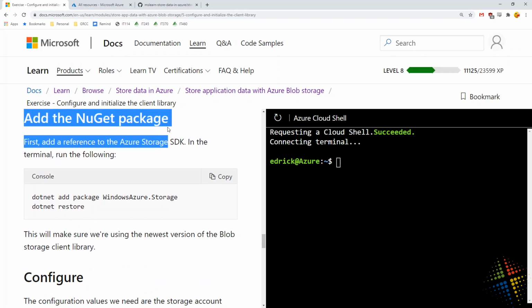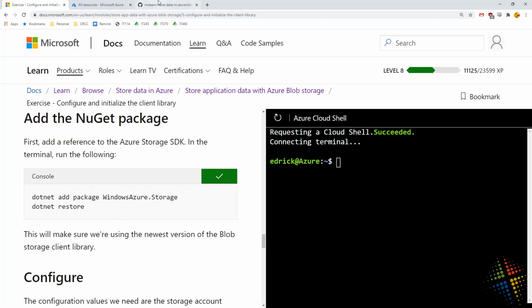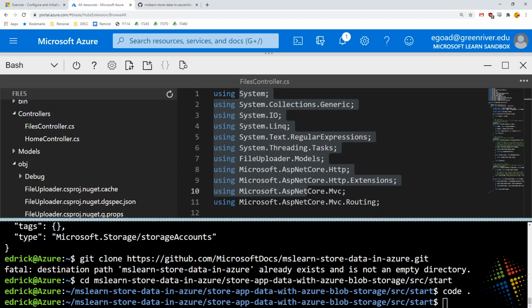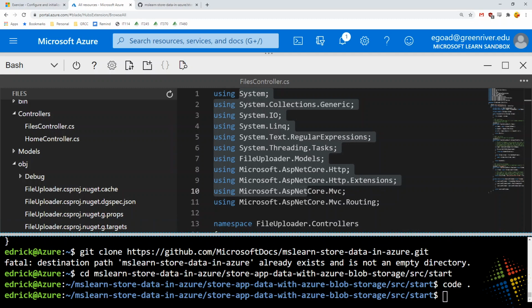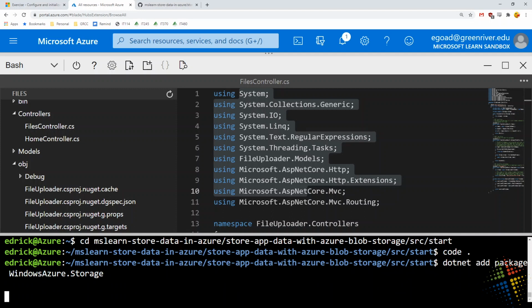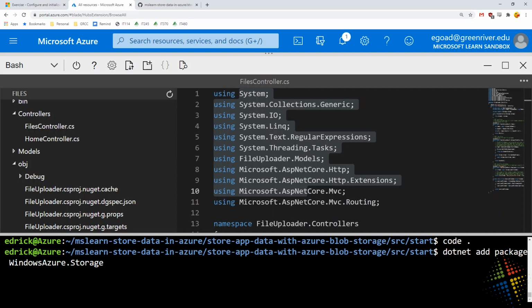All right, next step in the exercise here is to add a NuGet package. So I'm going to go ahead and copy these. On the left-hand side here, we have our files. On the right-hand side, we have our text editor. And down here at the bottom, we actually have our command line. So I want to copy and paste those commands down here into the command line. I'll go ahead and paste those, and make sure I hit enter a couple of times while that's running.